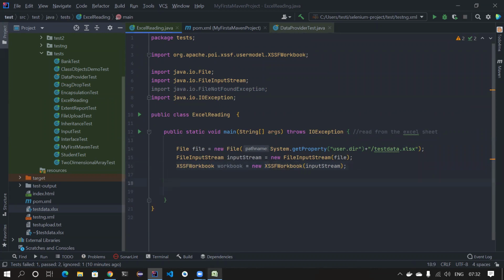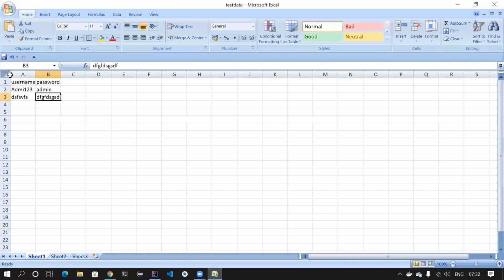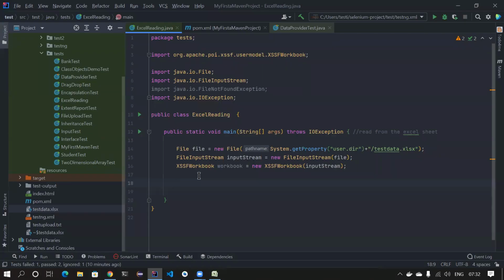So now we have entered this workbook. Now we want to fetch, let's say, this admin value. To fetch this, I first need to get into this particular sheet, because there can be a lot of sheets. So first I need to get into this particular sheet one. So what are the ways?